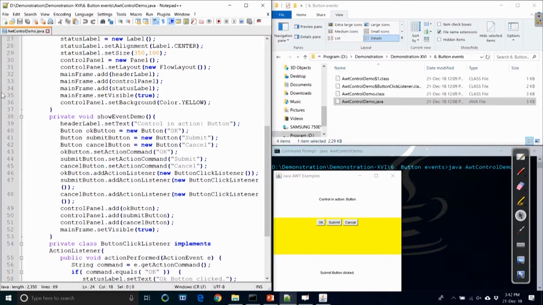Here we have declared one method of our own called showEventDemo, and in this method we just assign the set action command and set action listener, the action listener for the different buttons. So, here for example, the OK button, the submit button and the cancel button.